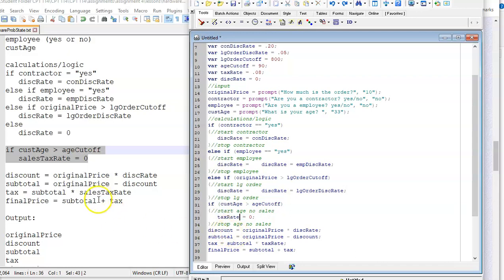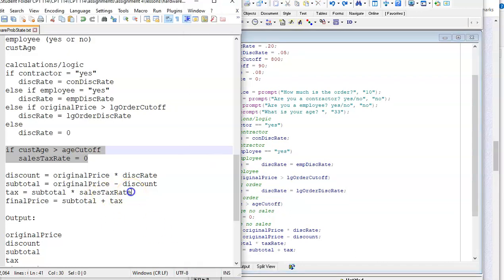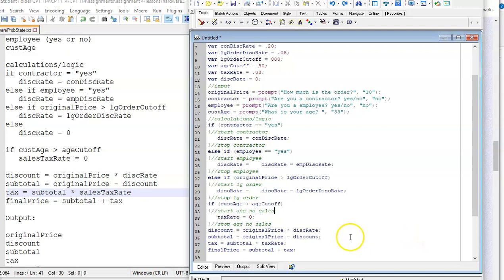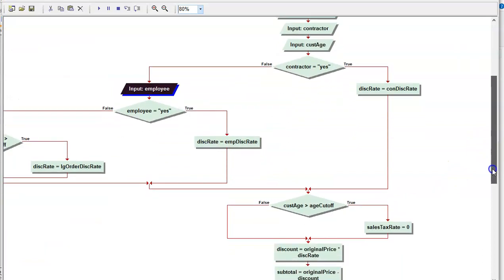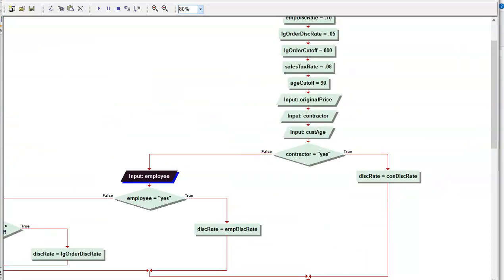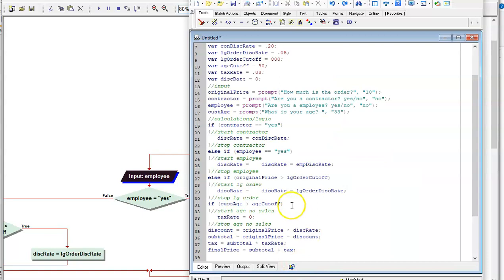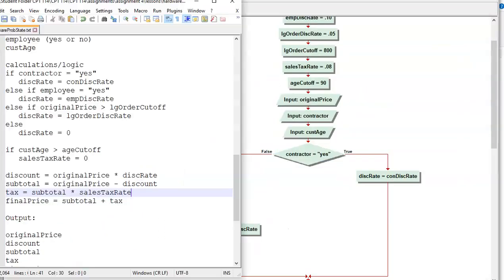How'd that come out bad? Huh. Isn't that interesting? I have sales tax rate there. Oh, who knows? Let's go take our flow chart. Now I'm curious. Sales tax rate. So that's what it should have been. So let's go ahead and make it that. We want to make sure everything looks the same. So sales tax rate.